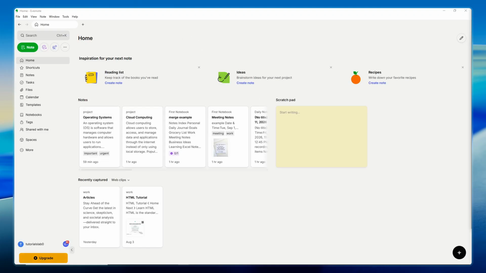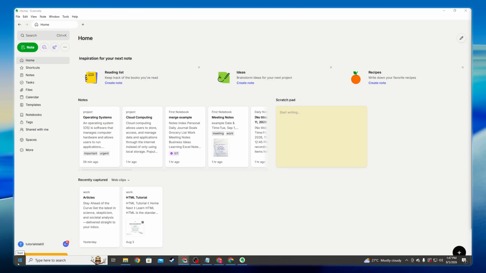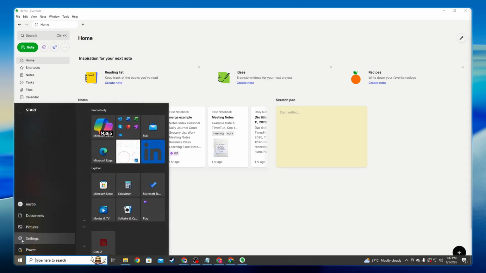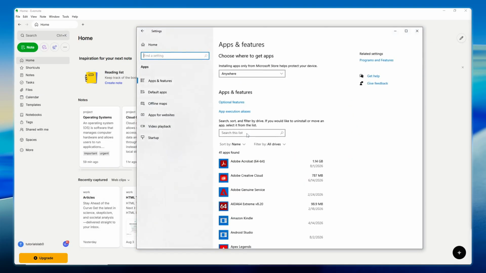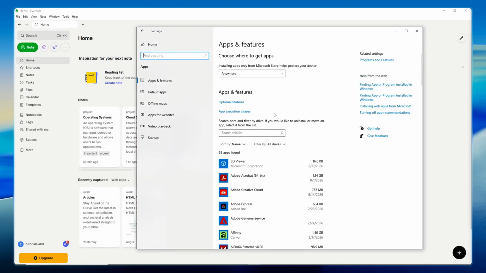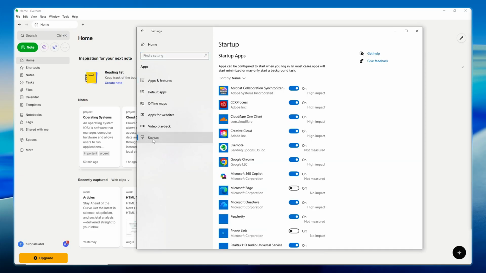In the bottom left corner of your screen, click the Start button or Windows icon, then select Settings from the menu that appears. Once Settings opens, click on Apps. This section controls how applications behave on your system and gives you access to various app-related settings. In the left sidebar, click on Startup. This is where Windows manages which programs are allowed to run automatically when your computer boots up.